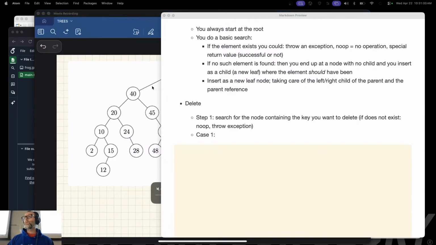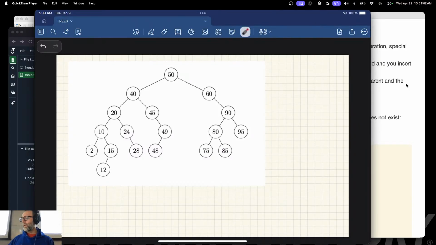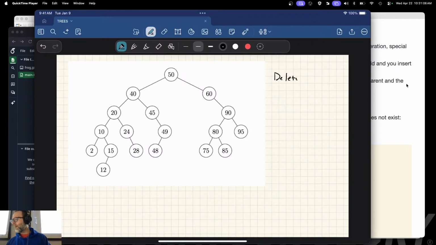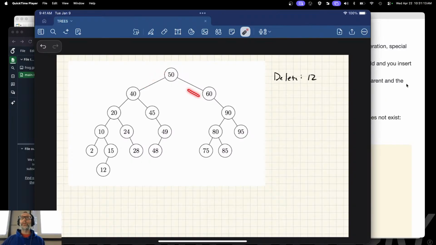Let's come over here to our tree that we've been working with, and let's suppose that we want to delete 12, right? Now again, we always start at the root, and then we traverse left or right depending on the value. And so we'll come down here, come down here, come down here, and we find it right there. Now, how do we delete that? Well, all we have to do is sever this connection.